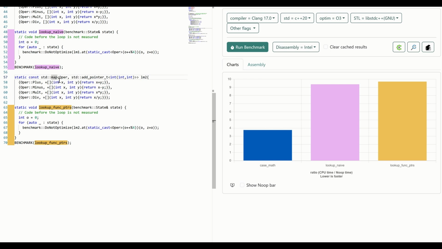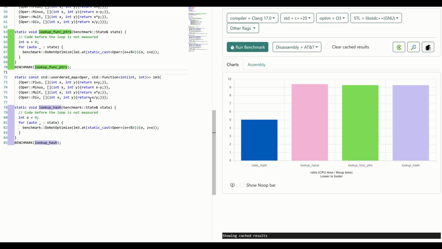So maybe the better way to use it will be with an unordered map. An unordered map is a hash table. Hash tables depend on implementation. Let's see what will happen if we use an unordered map.